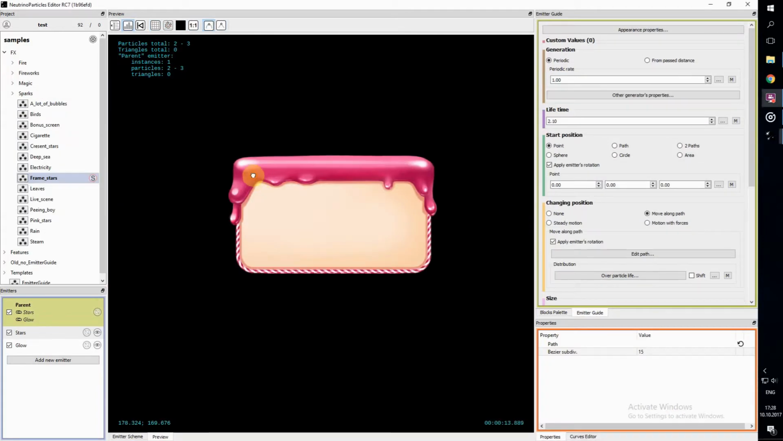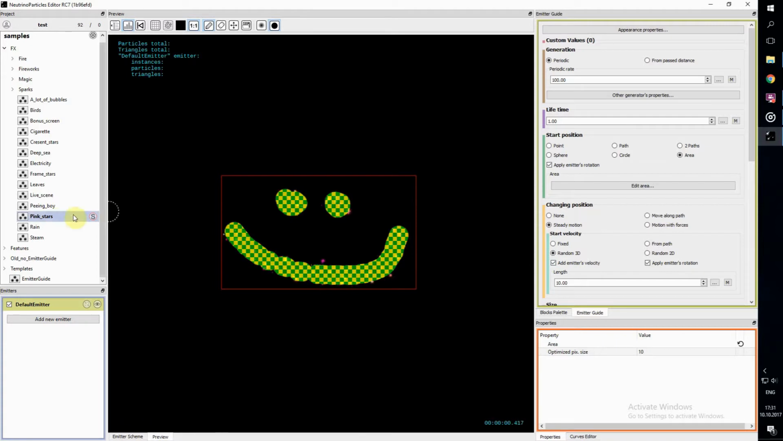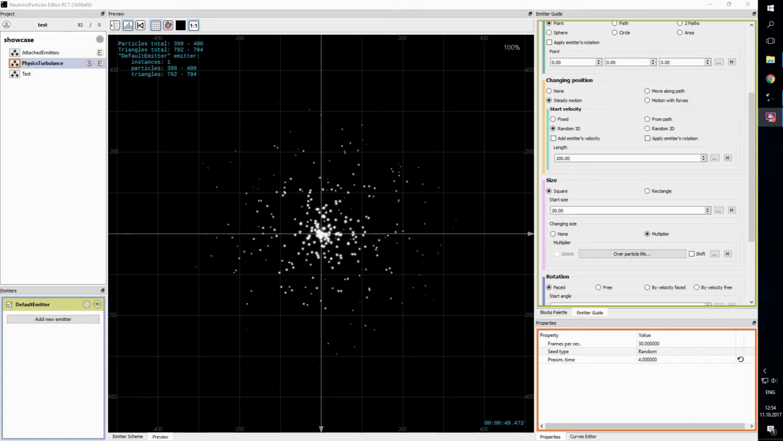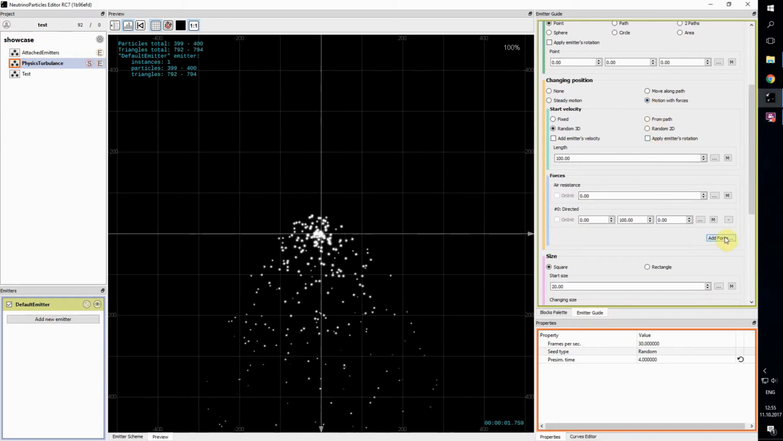And of course, there is a set of very handy tools in the editor, like Path Editor, Area Editor and Graph Editor, which significantly decrease development time. You can add basic physics and even turbulence in a couple of clicks.